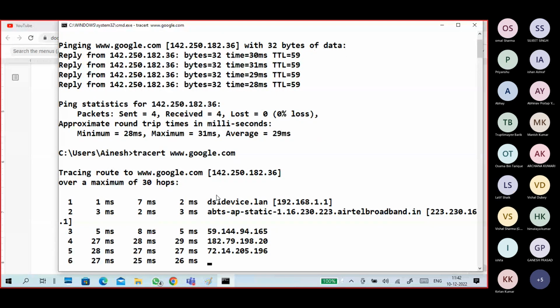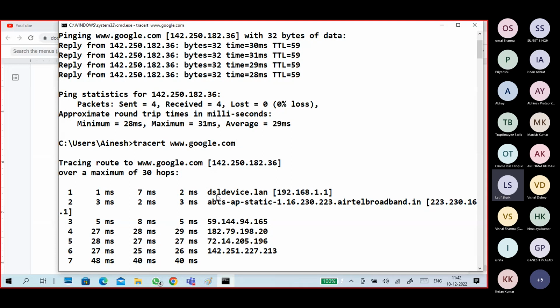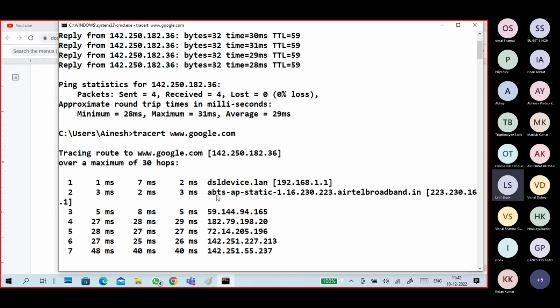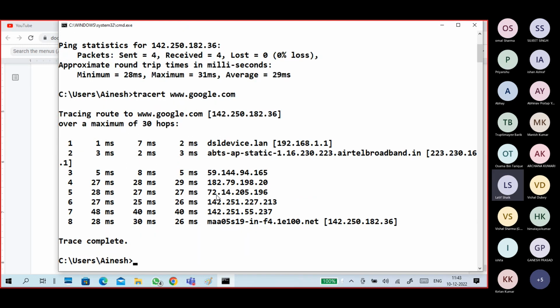So how am I reaching google.com? First, from my laptop to my router, to my ISP router, then some internal ISP routers. Then outside there are a lot of routers: WAN, internet, what is it? Networks of networks. Lots of routers are connected in the world, so I have to travel from one place to another, and finally I reach the destination. So this is my destination IP address.